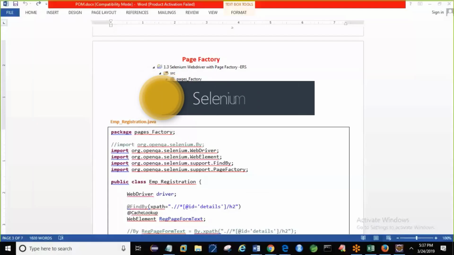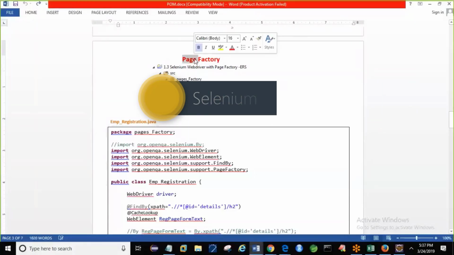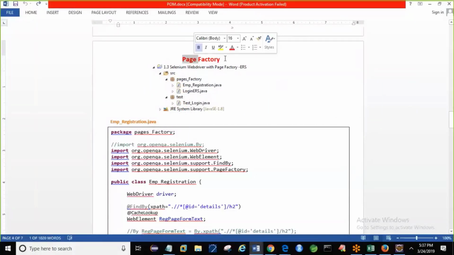We want to complete our page factory, right? So page factory is a simplified version of page object model. Our goal is to stay with page factory. For the rest of all the projects, we will start working with the page factory only.